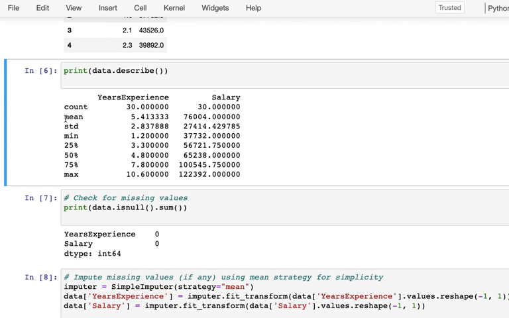The mean will return the mean of this column. So it is 5.4 something for years of experience, and this is the mean salary. This is the standard deviation of years of experience and the standard deviation of salary. The min will return the minimum value in this column. So the minimum salary is 37,732.